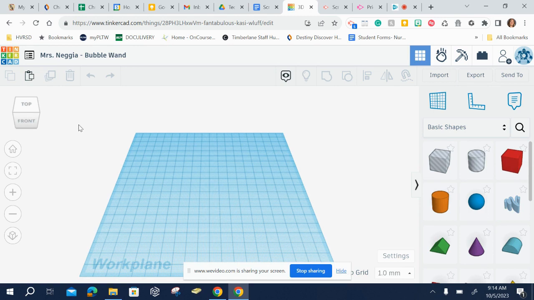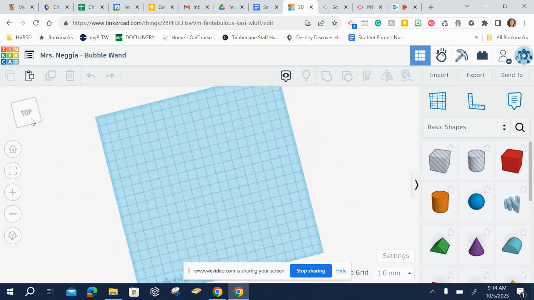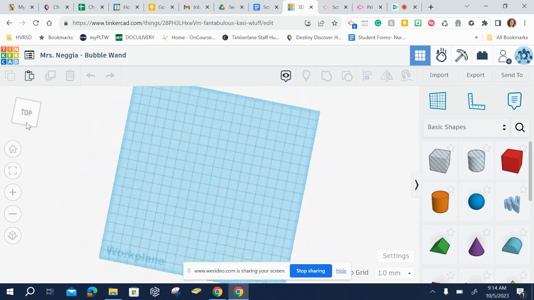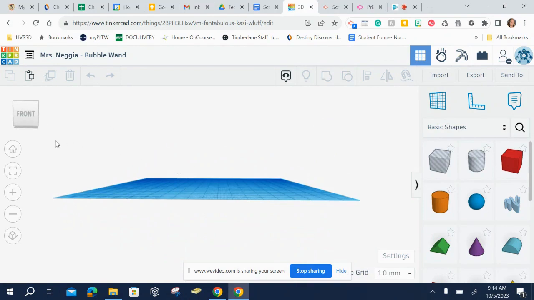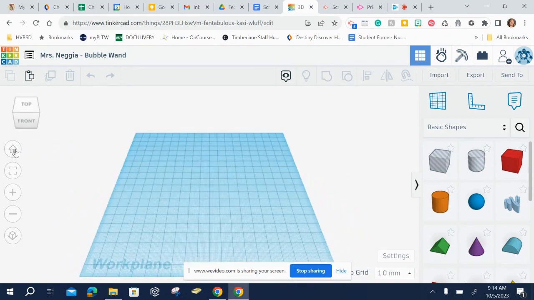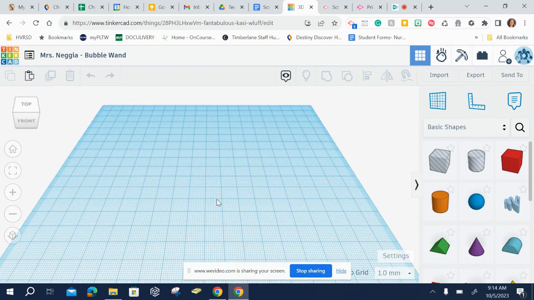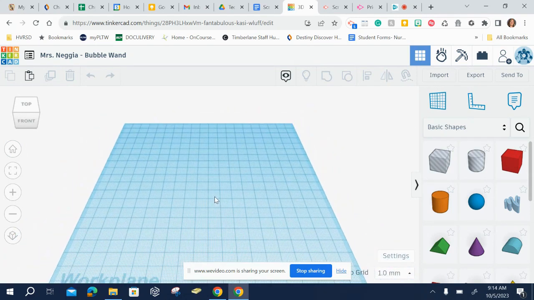Okay, so this is your work plane, and here's where you find your tools where you can drag things out. A couple quick things: you can use your view cube to navigate yourself around the work plane. If you get lost, just go back home and that will bring you here. I'm using a mouse so I can zoom in using my scroll button and zoom out.